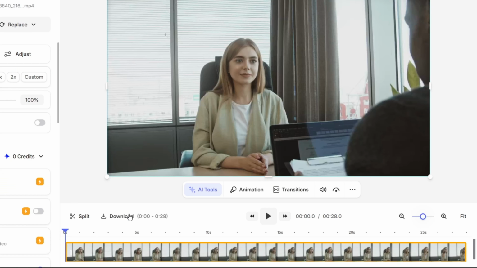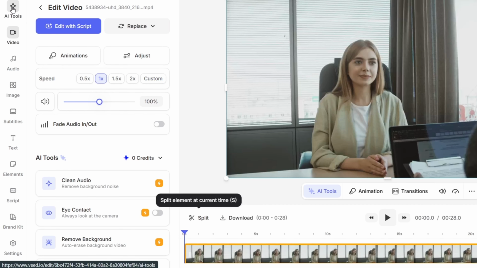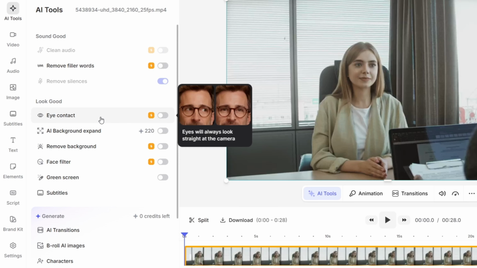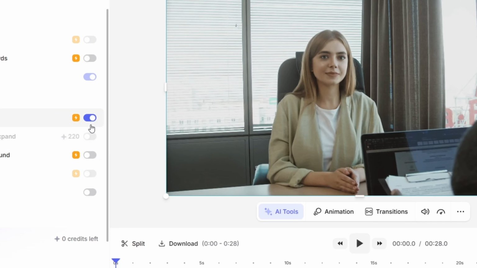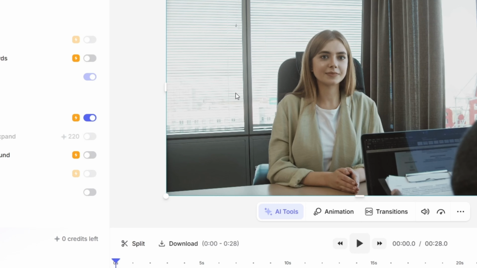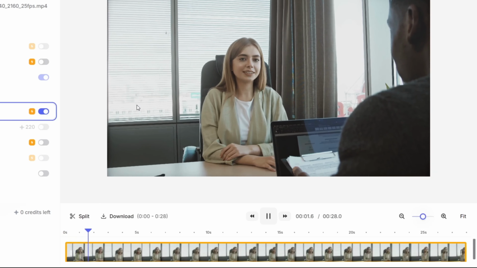So to get started, you can select your video in the timeline and it should change the window here at the left side of your screen. You can also click on the AI tools portion and see the eye contact option there as well. So simply click on the slider and it will analyze the video. And as you can see, her eyes are now directly pointed at the camera. And it will remain this way for the entirety of the video.